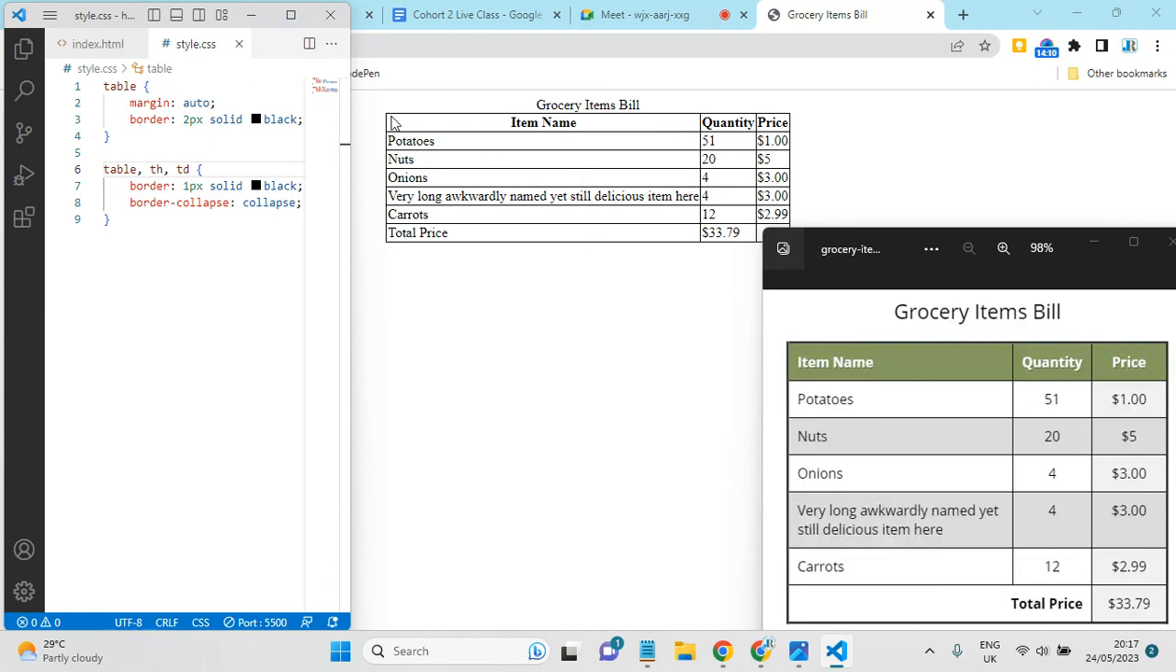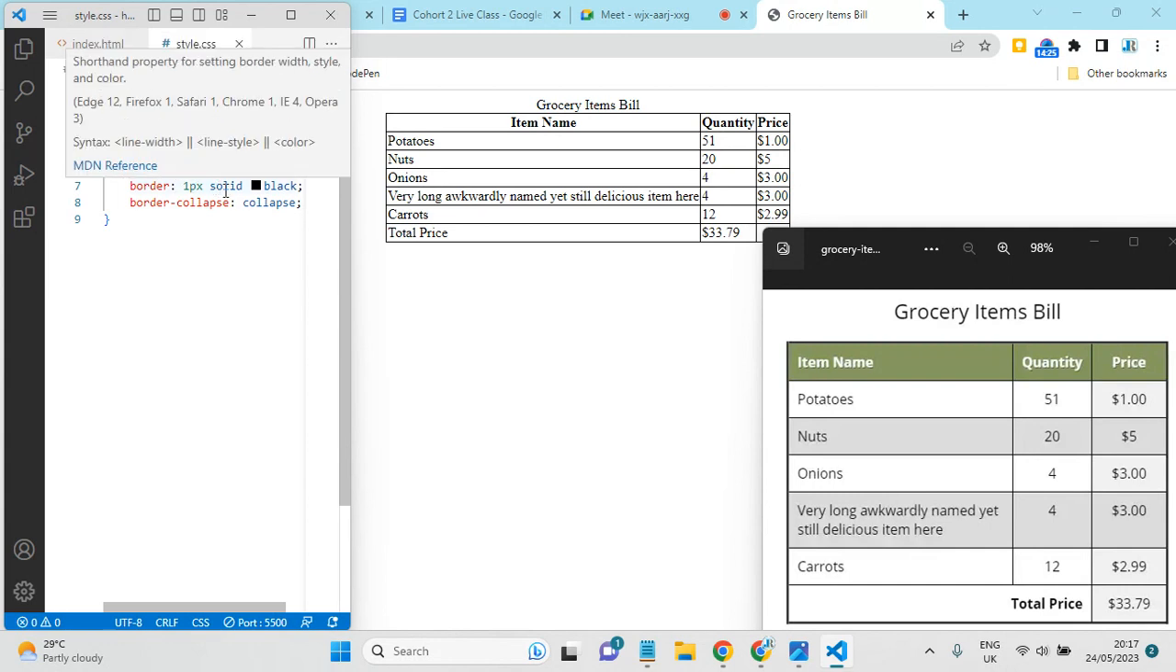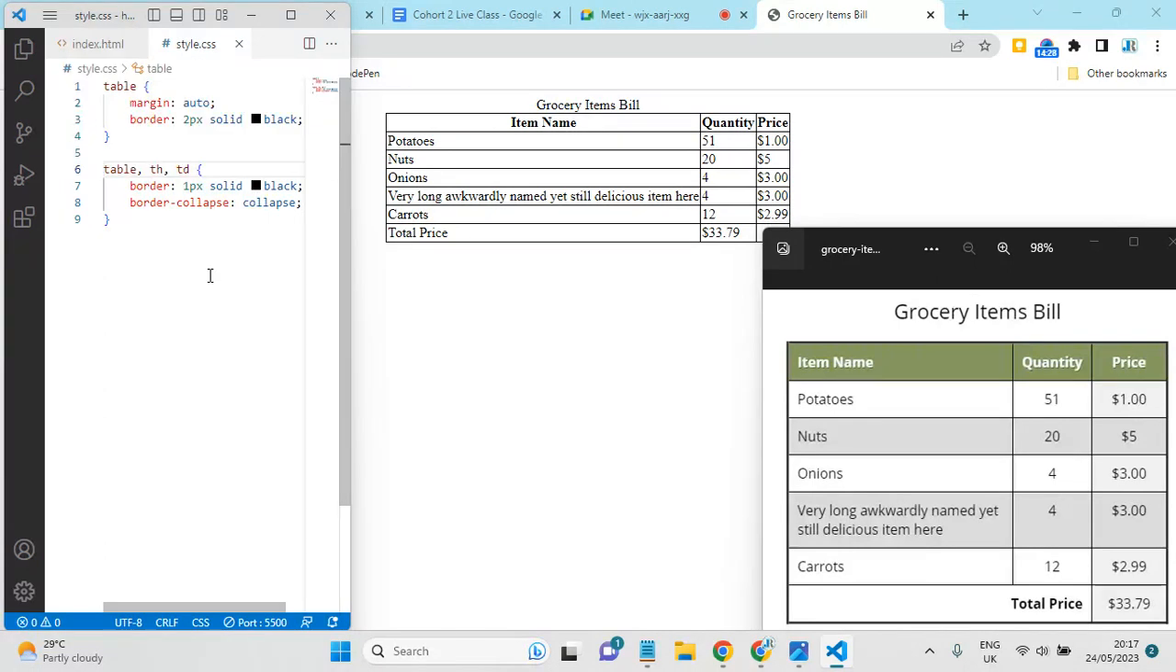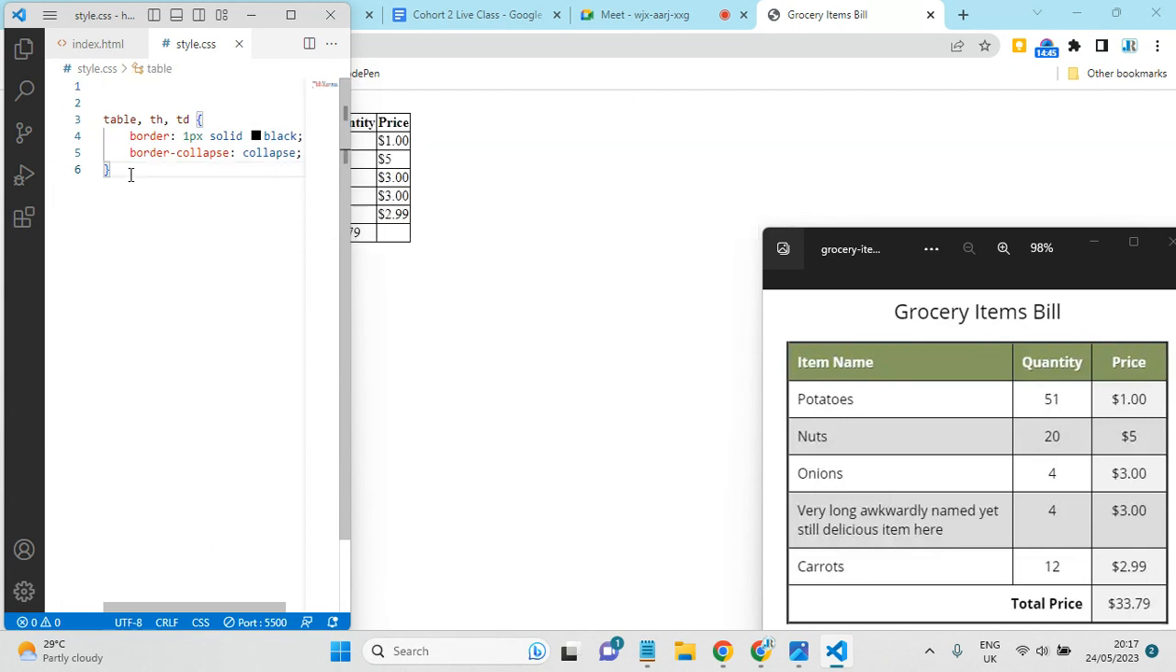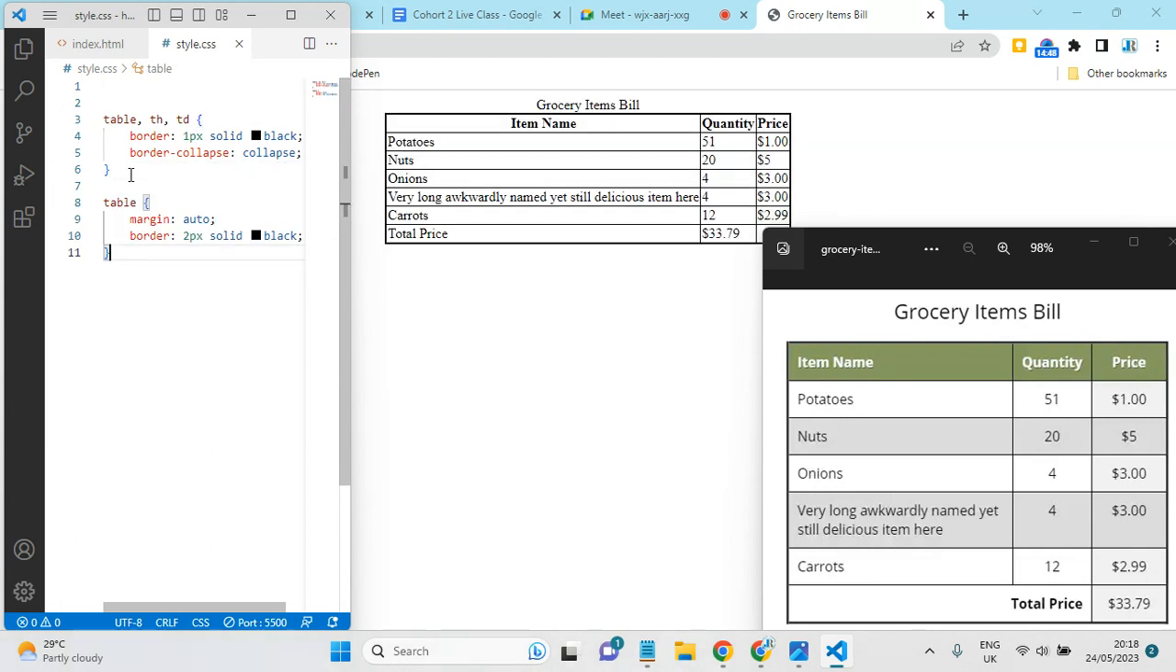But our styling for the outside border of the table is lost. We've lost that styling, and that is because this styling of 1 pix solid black is replacing this other styling here. Because here we target just a table, give it a border of 2 pix, but here we come and say, okay, it should go back to 1 pix. So what we can do to solve that is take this one from where it is and put it here. When we do that, everything is fine.